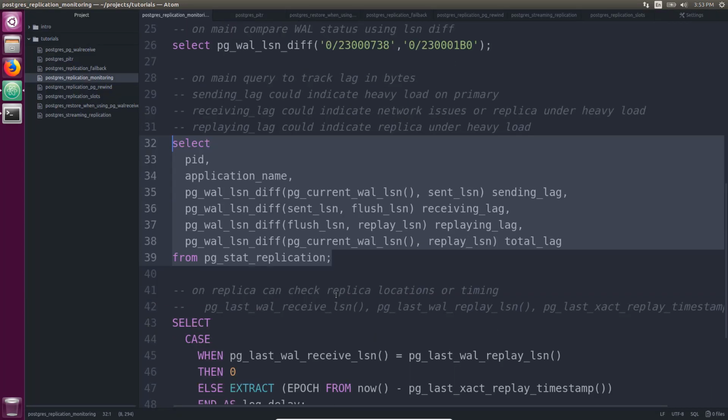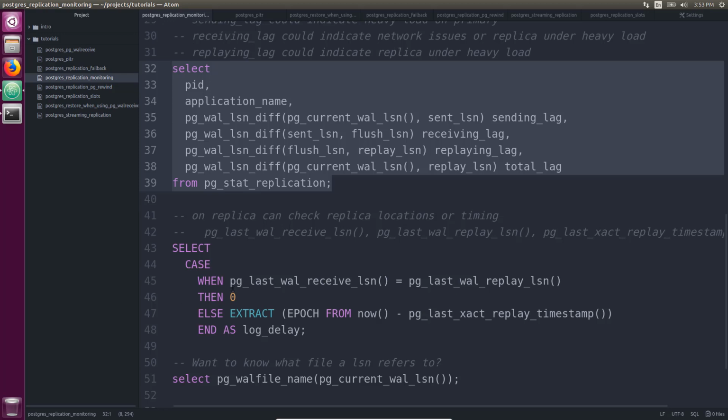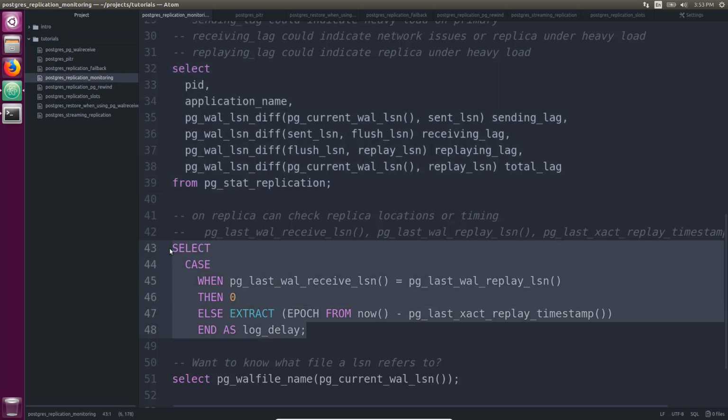Okay, now on the replica, you have some different functions you can use to get what was the last WAL received, what was the last WAL replayed, and again, this is similar to what's in pg_stat_replication in terms of replay LSN and, I believe, flush LSN. And we can check to see if the LSNs are equal and do return 0. If not, look at a timestamp difference using this. So again, this is something you would run on the replica.